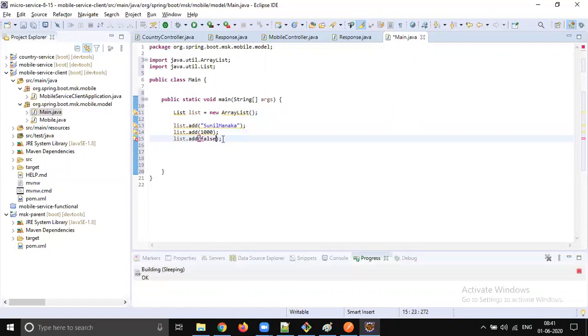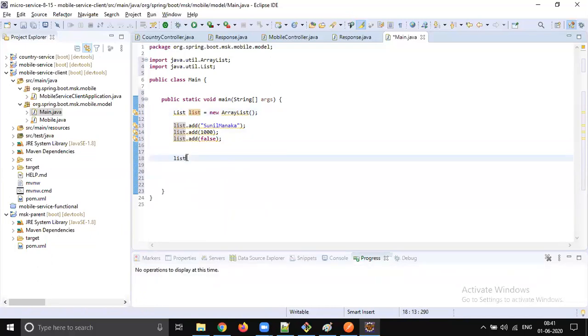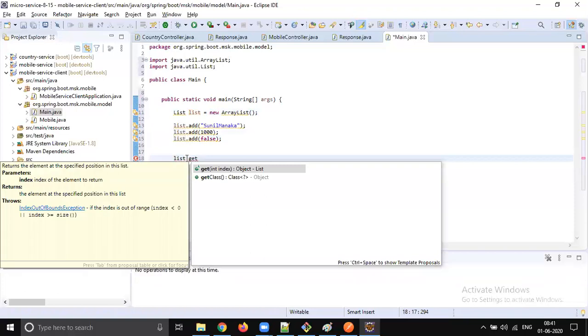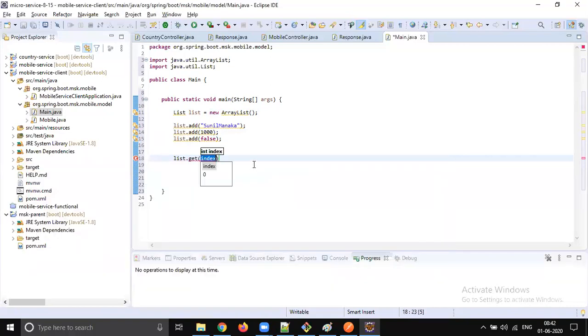You can store any data, but the problem is not with storing, it's while retrieving the data back. While retrieving, the return type is object. Look here, the return type is object. So if I would like to retrieve the zero index element, I cannot directly assign it to a string because it's not a generic type, so it will throw an error.